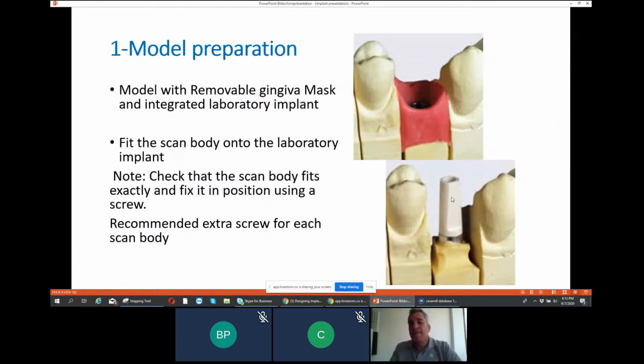Also, we need to scan what we call a scan body. The scan body is related to the companies. It could be related to Amann Girrbach, it could be related to any company. We can use in our system all the implant types. So you need to get this scan body from the original companies. For example, if you start working with MegaGen, you need to ask for the MegaGen library, MegaGen scan bodies, and for sure you will get the MegaGen Ti-connect.